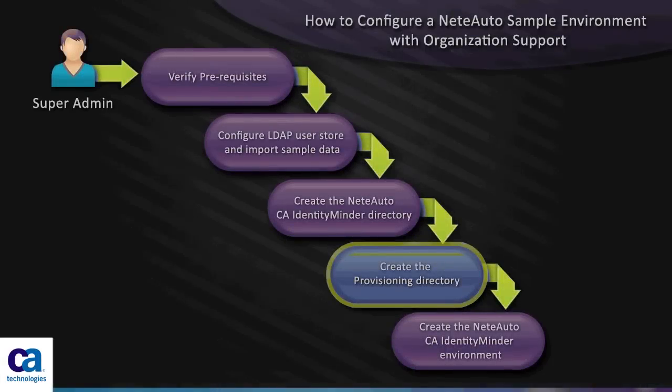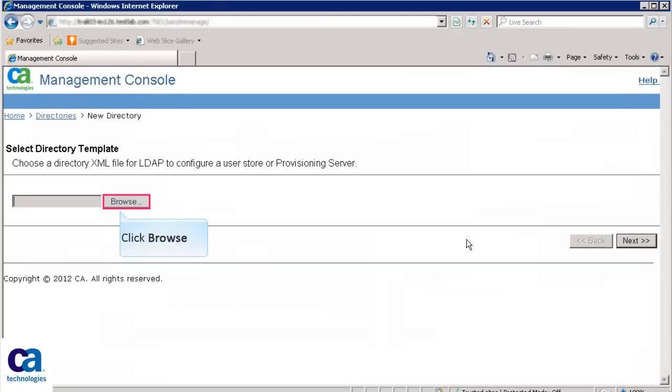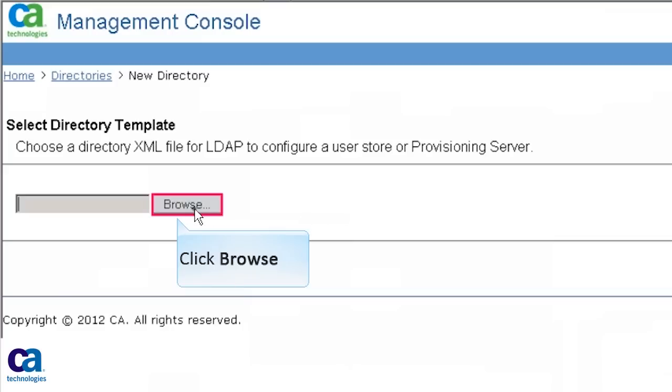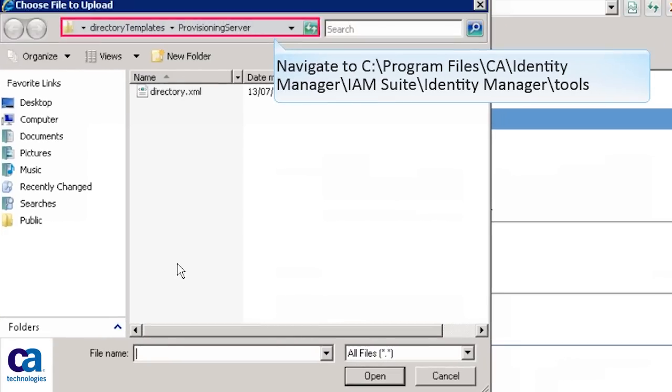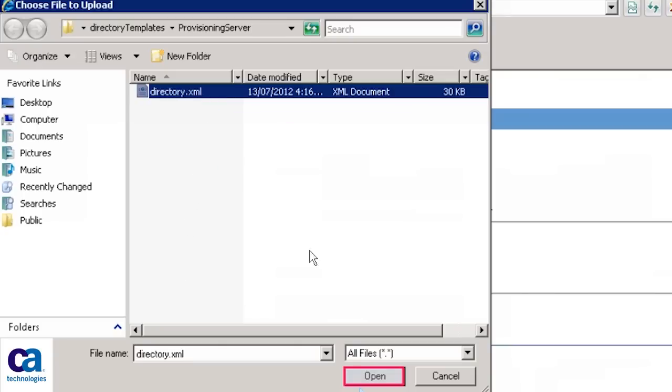Now, let's create a provisioning directory. Again, click Create from Wizard. To locate the directory XML, click Browse. Navigate to locate the directory.xml file. By default, it is stored in the Directory Templates, Provisioning Server in the Administrative Tools folder. Select the directory.xml file. Click Open.